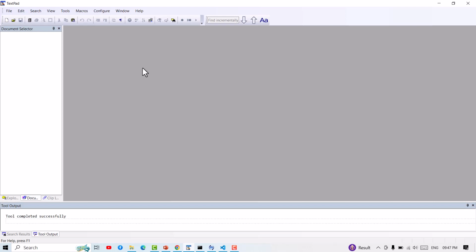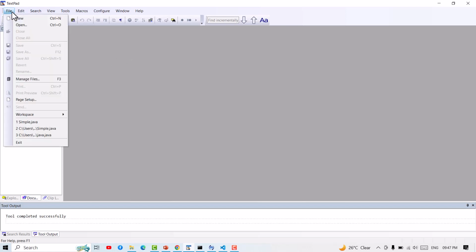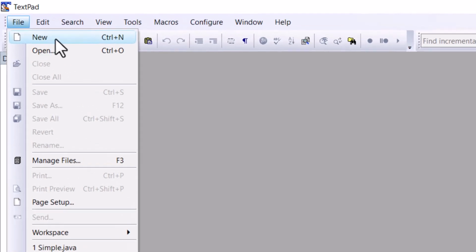The installation part we already completed. Now at this point of time we will create our code. To write a code you need to create one file. So you have to create new. You can go to File and click New, or you can use Ctrl+N to create a new file. So I'll click New over here.